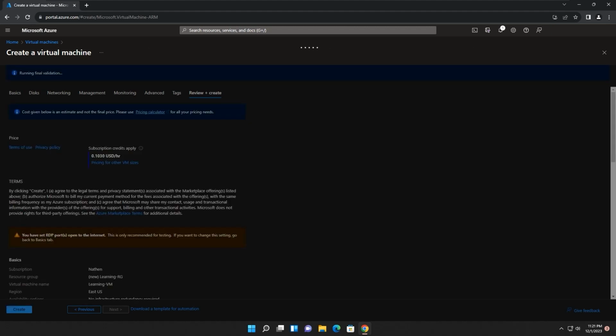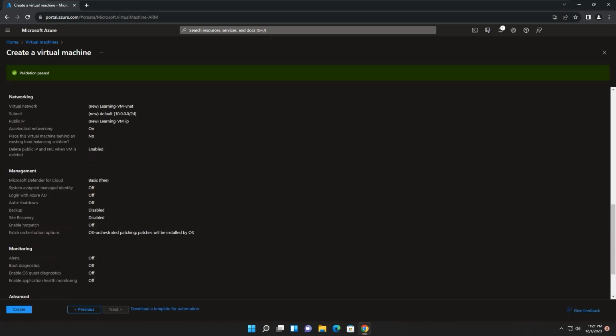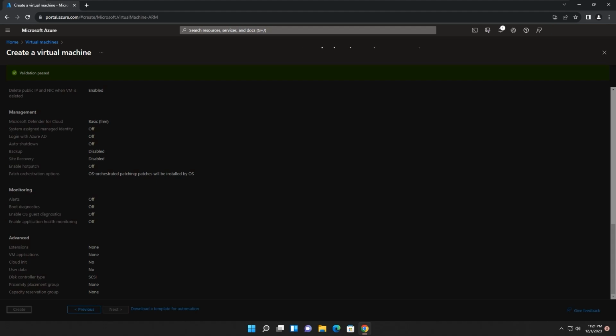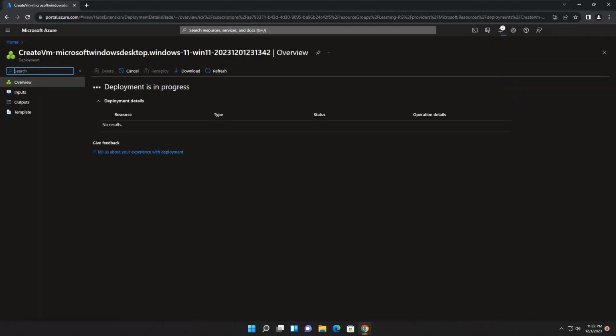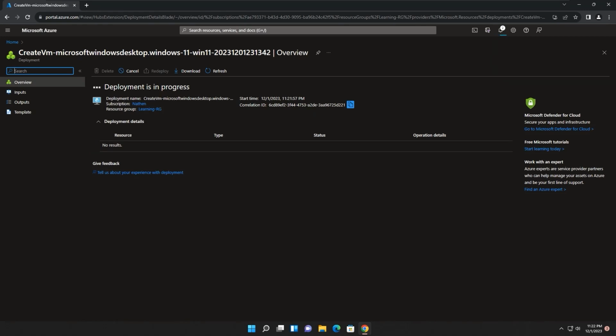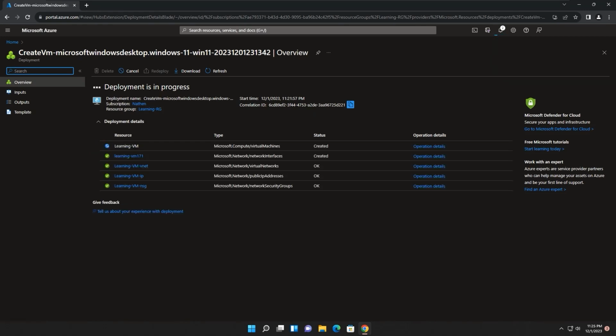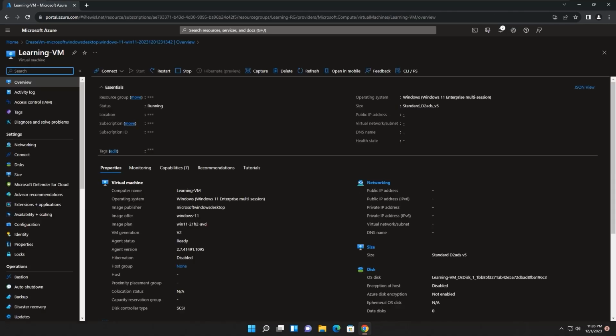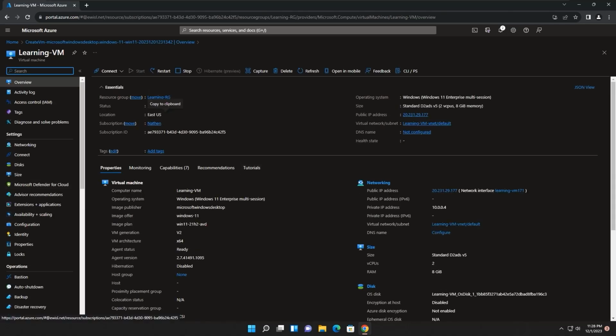And on this tab, you will get to review the details and configurations you have selected, and you can verify it and hit on create once this page is unloading and the validation is passed. I will hit on create. And now the process of deploying your VM will be started. While the VM is deploying, you will get to see the deployment progress over here. So once the deployment is completed, you can select on Go to Resource, and then you will be on the overview page of your virtual machine.